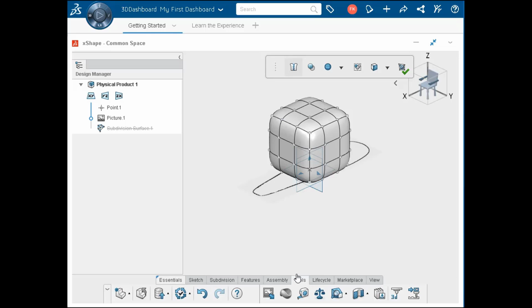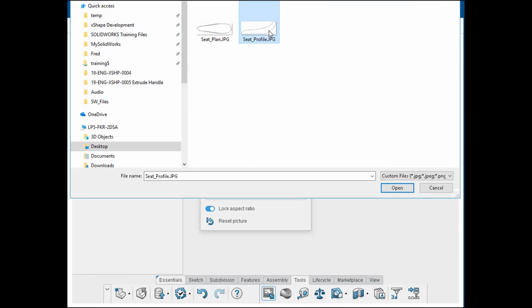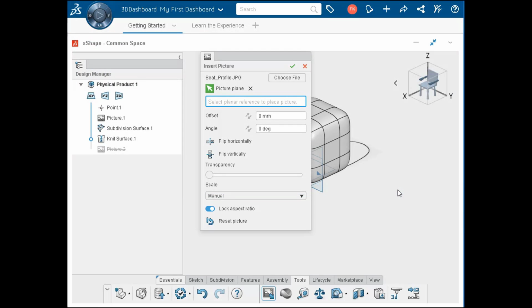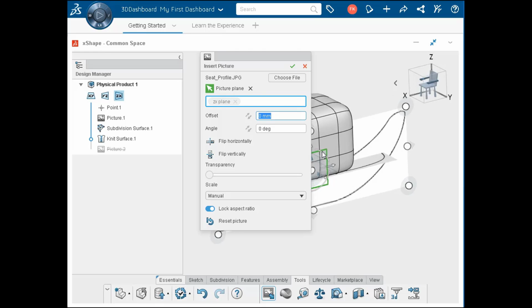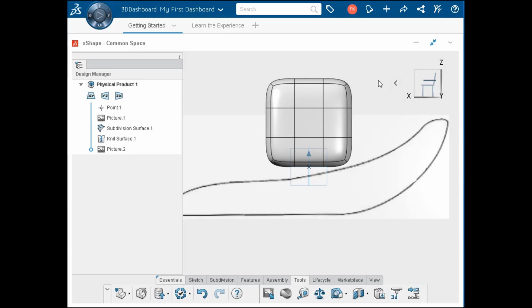I'll click Tools and Insert Picture again, and note that the primitive sub-D surface is no longer being edited. The dialog has been closed automatically. Using the same procedure, I'll select the second image file seat profile. Note that the plane can be selected from the Design Manager or graphically in the work area. We'll select the ZX plane. Click OK. The picture has been added as a feature, but note that it appears after the Subdivision Surface 1 and Knit Surface 1 features, last in the Design Manager tree.